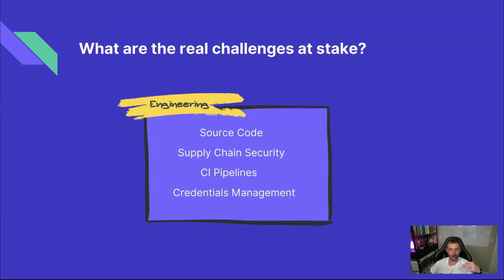Their job is to make sure the code itself is squeaky clean. This means checking that their dependencies don't have any nasty vulnerabilities or hidden malicious code. They also need to keep their software bill of materials, SBOM, up to date and lock down their CI pipelines to prevent any credential leaks. Ideally, they'll be using short-lived credentials whenever they access cloud services just to be extra safe.